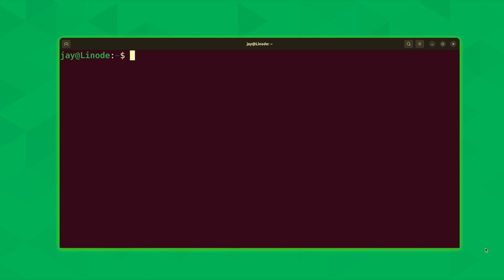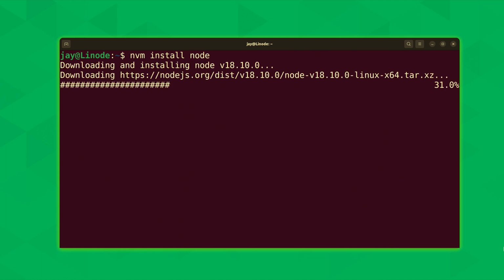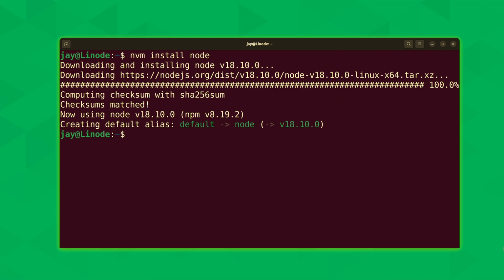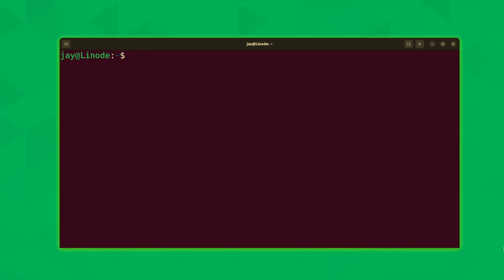Using NVM, what we could do is install Node.js via NVM, and the syntax to do exactly that looks like this. We'll type nvm, then install, and we want to install node itself. So I'll press enter. Now it's installing, and this doesn't take long, so it should finish pretty quickly. And it's already done. Now let's say, for example, you want to instruct NVM to use the most recent version of Node.